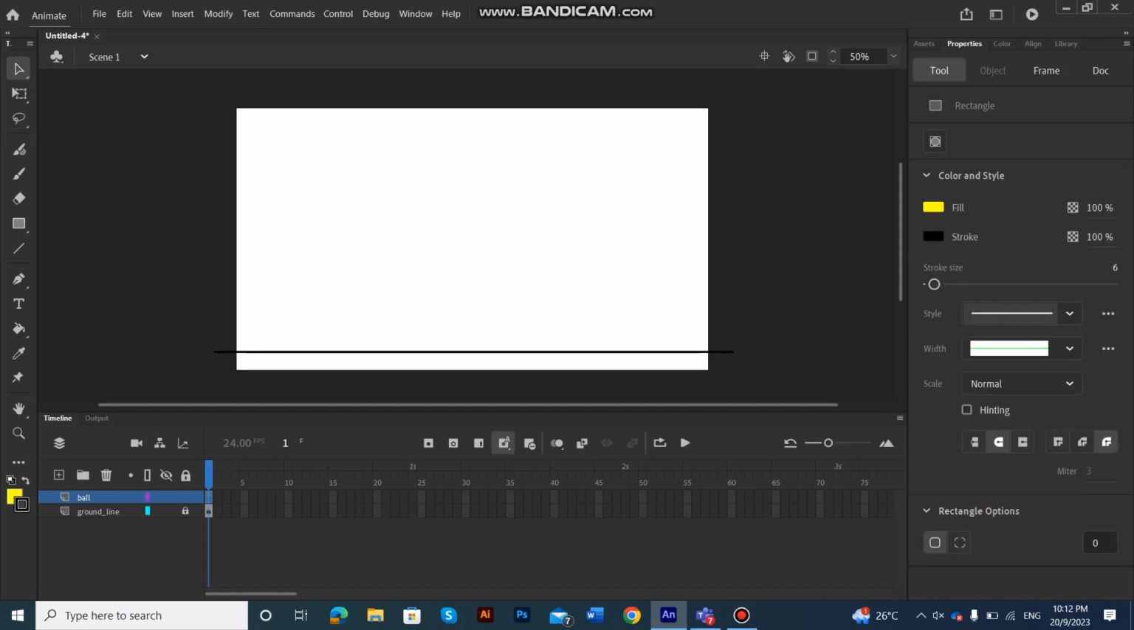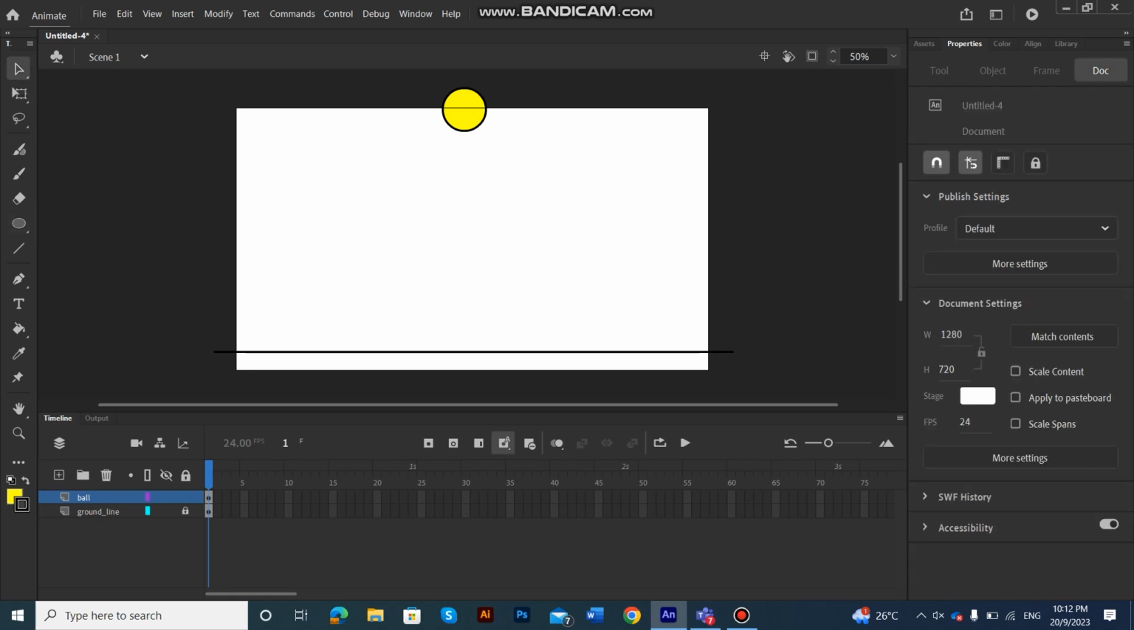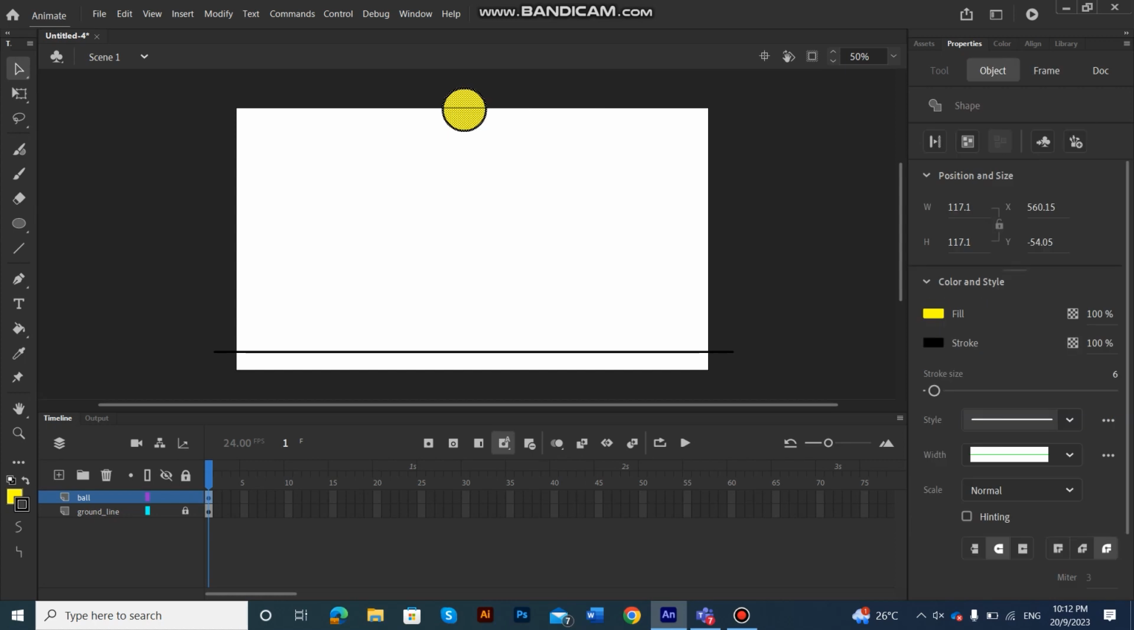Then I create a ball. Choose the oval tool, and then make sure you hold Shift. Then move your mouse and create your ball here. Your ball, you can change the color. Click the selection tool, select all.